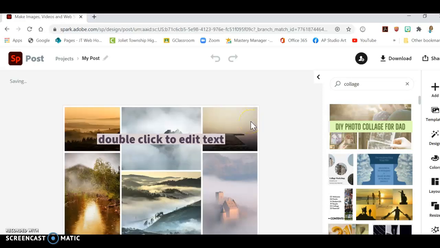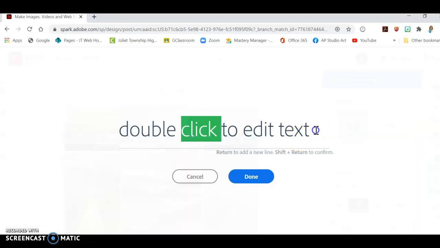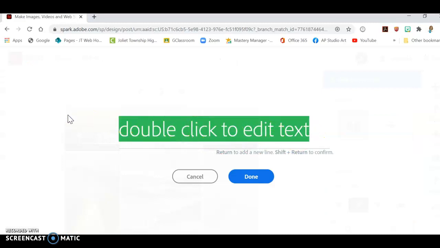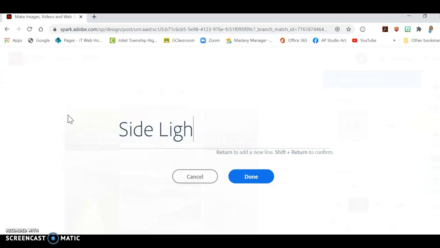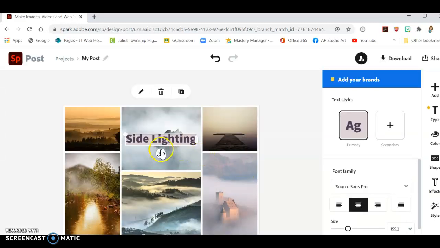All right, so here you can see your collage is created in a horizontal format, but it figures out the spacing of everything for you. What you can do then is double click to edit the text, and you could just say side lighting for one of them. Okay, say this is my side lighting here.